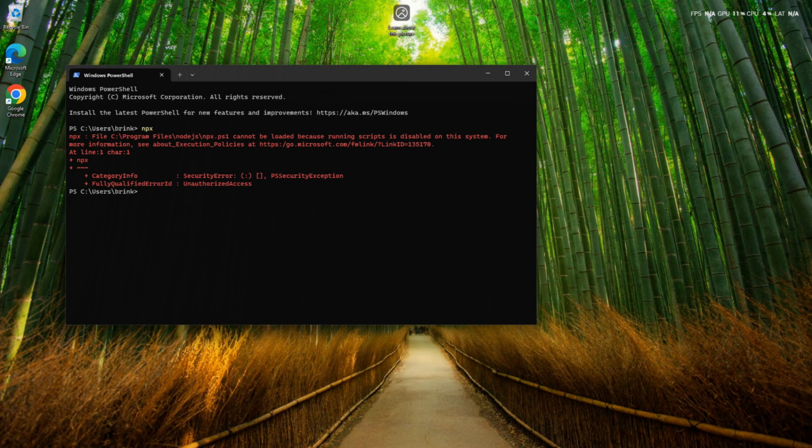you see we get this error message that scripts are disabled on this system because of the execution policy. Now there's a quick fix around that. We just enter this line and this should fix it forever. So if we just hit enter there, and that's it.